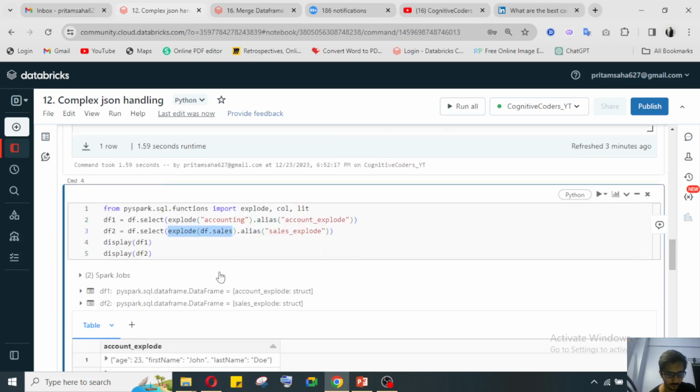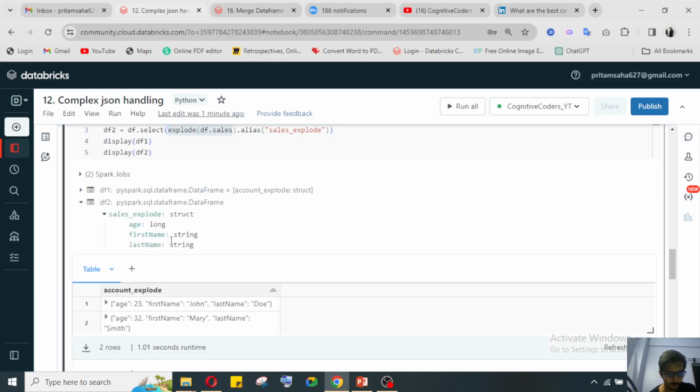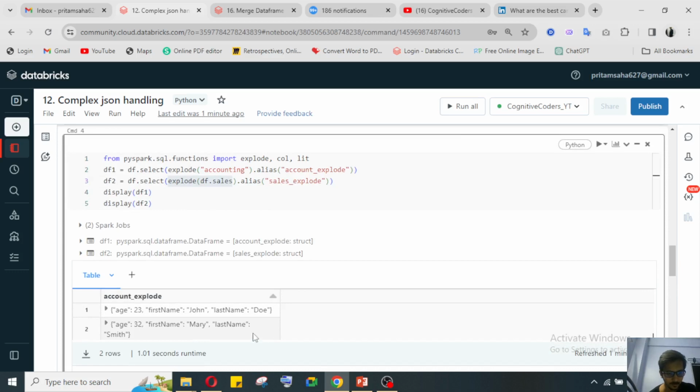After using the explode function, how is the data coming? Data is coming like a struct type. As we are getting this as a struct type, for accessing the data we can directly call the keys using the column name. So it will be very easy for us. As you can see, I have two different data frames here.